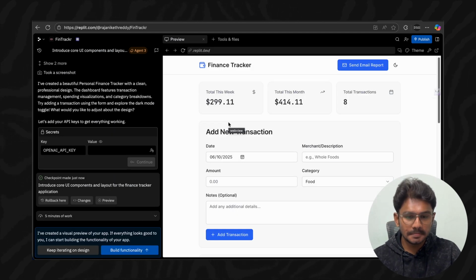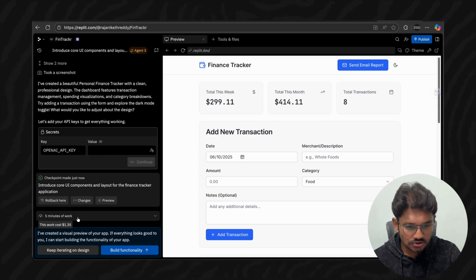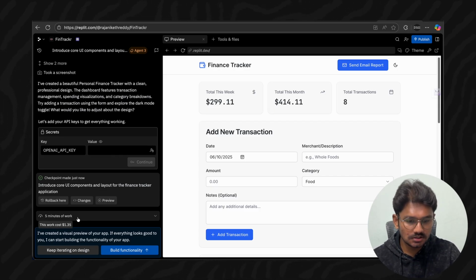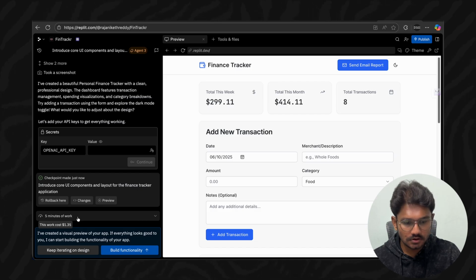Okay, now the design part is completely done. So it's now asking me for the OpenAI API key. I'll give that. And if you just hover over here, you'll see the credits that have been consumed in order to perform all the tasks that are done till now. So the cost was around $1.35.